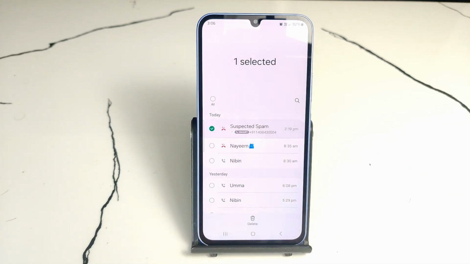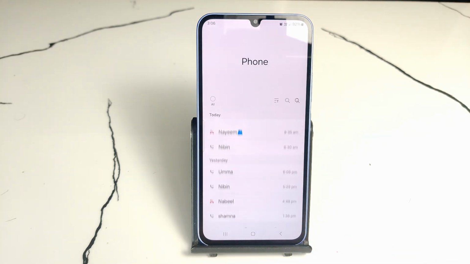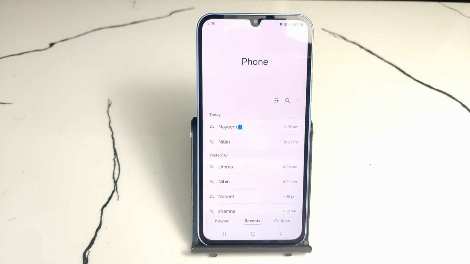I'm not deleting all of them because I need some important call history. So I am doing the same method, but individually. I'm doing individual contact, sorry, call history delete. Then select delete to delete. Okay, this way you can select all contacts and delete the whole history from your call list.